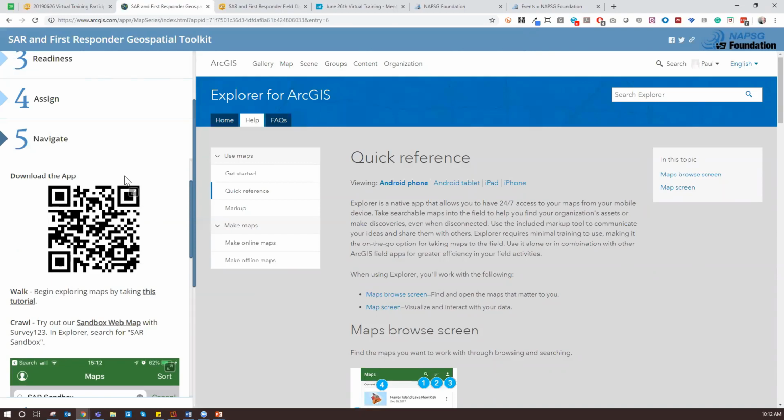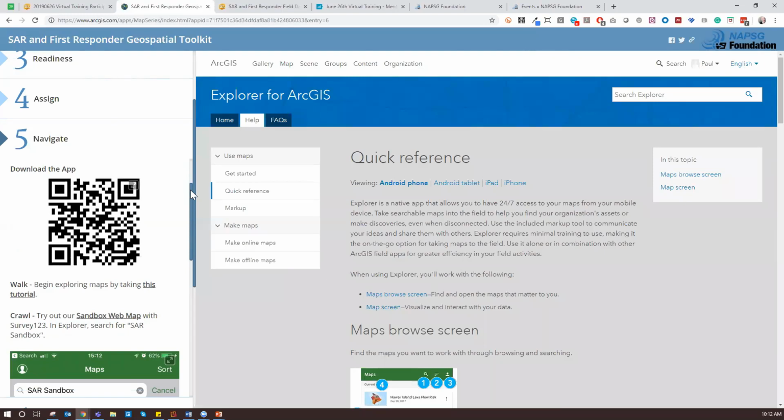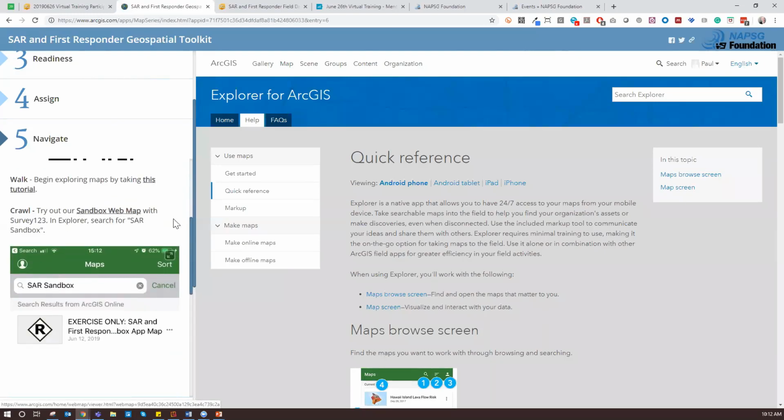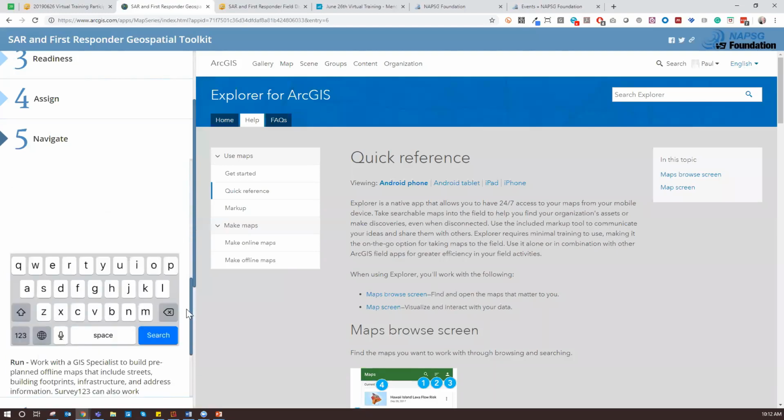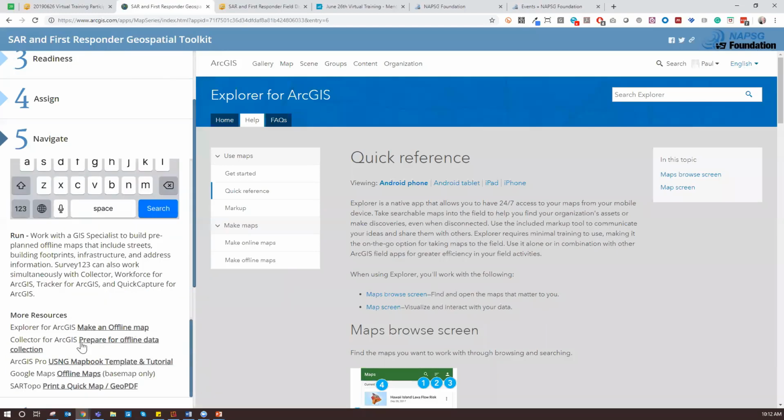I just put one example here that you can use right now called Explorer for ArcGIS. You can use it with or without a login. And you can actually find the Sandbox web map and test this out on your phone yourself. I put links to more resources here. I'm sure there's even more options.